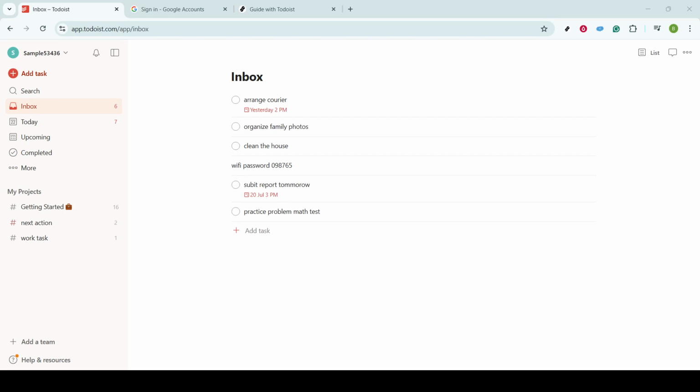Once you're on the login page, simply enter your credentials to access your Todoist account. It's important to keep your login details safe and private for future reference.